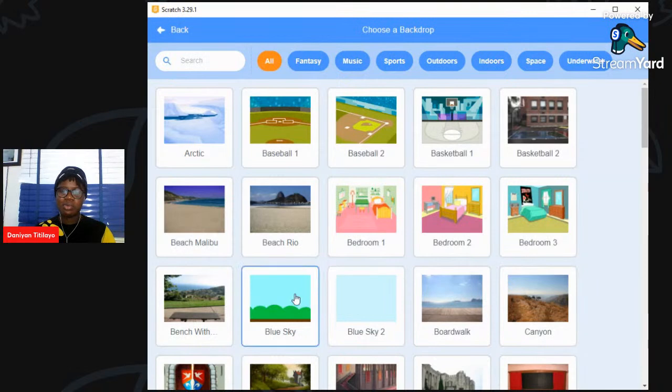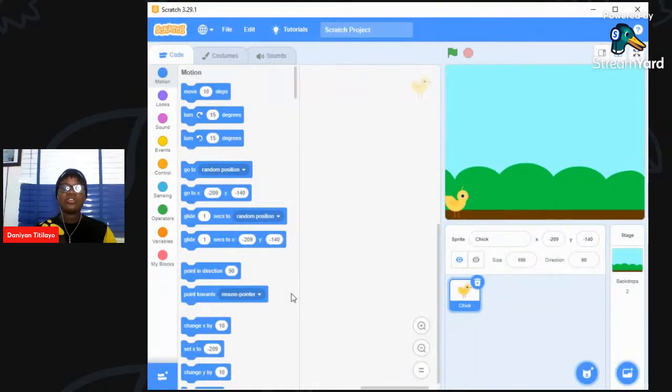I would like to pick this blue sky. It's just going to be like the chick jumping over eggs. The eggs are moving, and the chick is avoiding the obstacle. But first of all, we need to get something. How do we make the chick jump up and down?